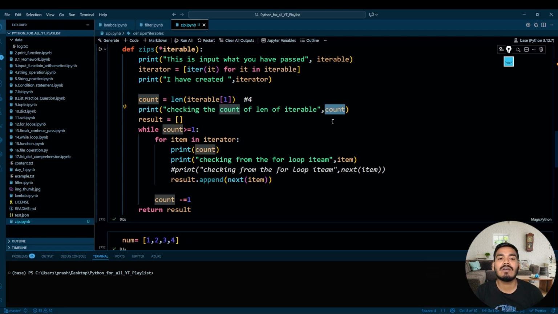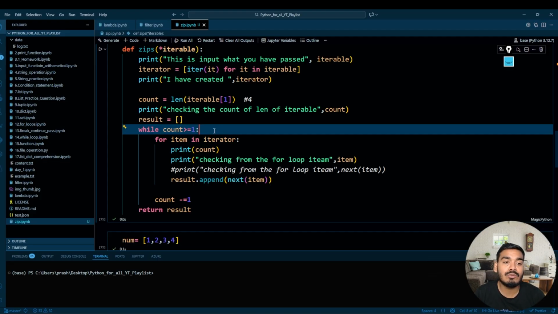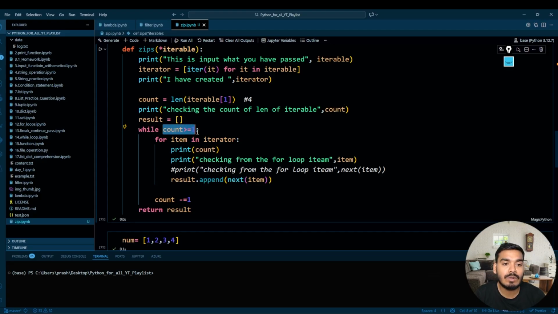After that I'm checking what is the value under the count variable. Then I'm taking one empty list over here. Then I'm using one while loop, and I mention count greater than or equal to 1. Then whatever we have in the iterator, I'm iterating that, and I'm also checking what the count is at that stage. And after that I am appending that item using next into this result. And after that I'm coming out of the for loop and decrementing the count. Okay, and at the end I'm returning the result.